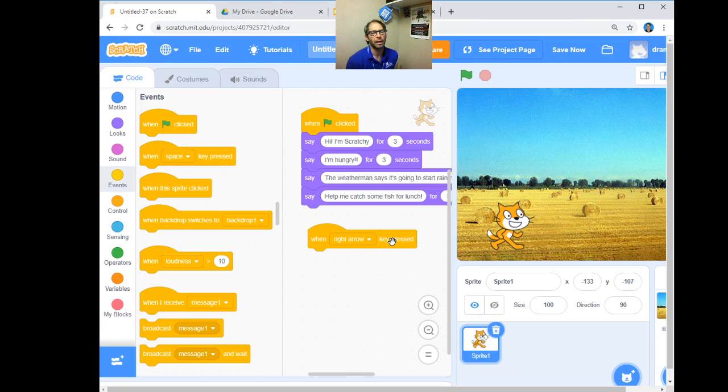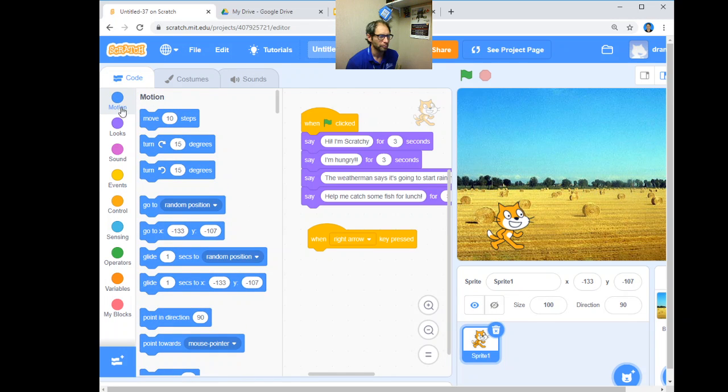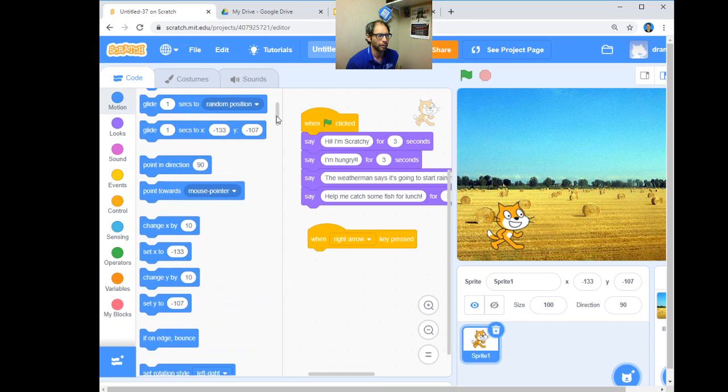Okay, so if you'll remember back, we talked about the imaginary X and Y axis that is always in our program. Even though you can't see it, Scratch knows what it is and what you're referring to when you're talking about the X and Y axis, which in a nutshell just refers to where the sprite is on the stage. So let's go over here to the motion button, and with the X and Y axis in mind, we're going to choose a change X by block of code.